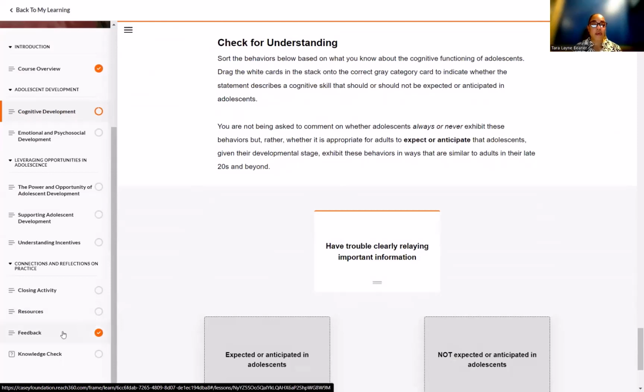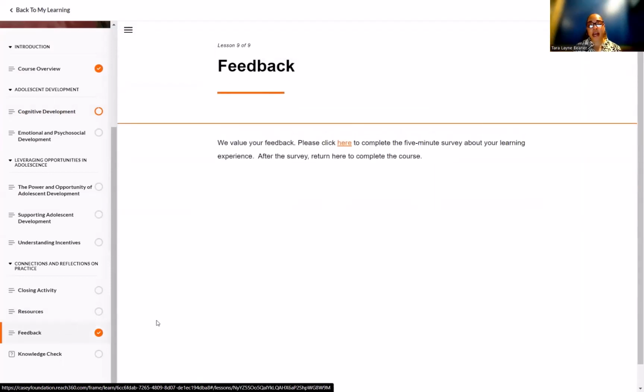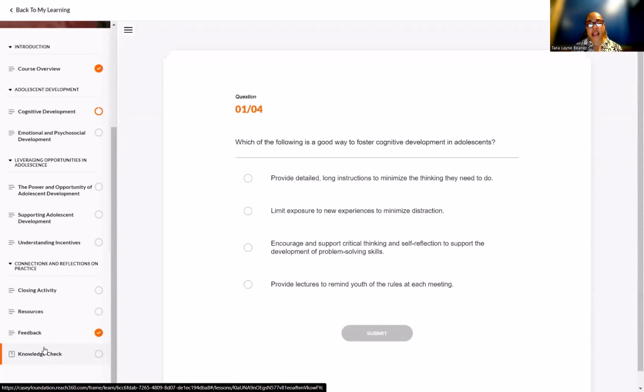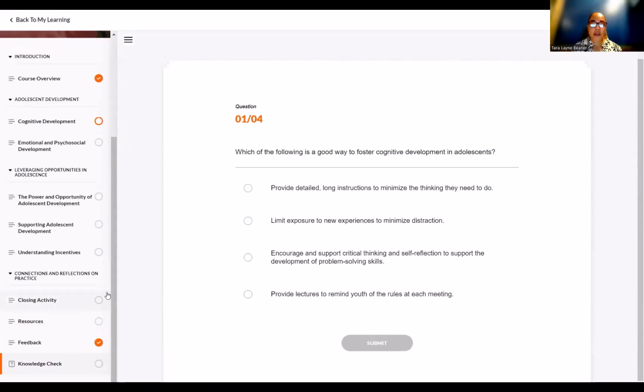And then at the very bottom, you'll see each course has a feedback block. We encourage you to submit a survey to help us understand your experience. We use your feedback to improve these courses. And then at the very bottom, there's a knowledge check with just a brief check for understanding. Each course has between 3 and 5 questions that you'll answer in order to complete the course. So at the end there, you'll have a check mark by every lesson.